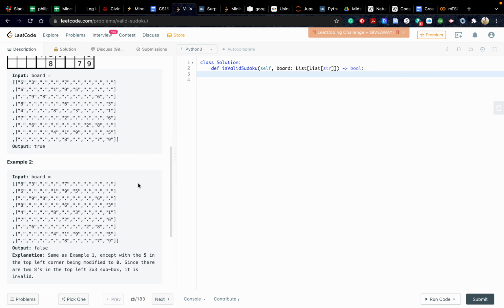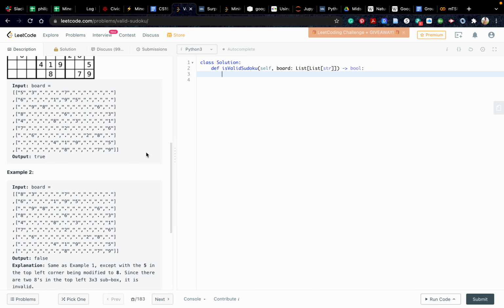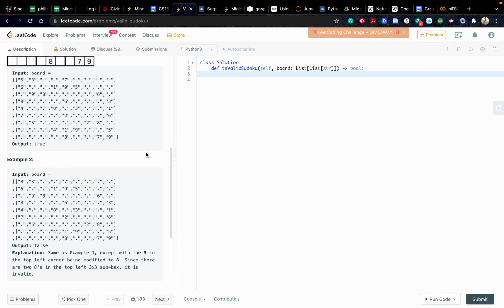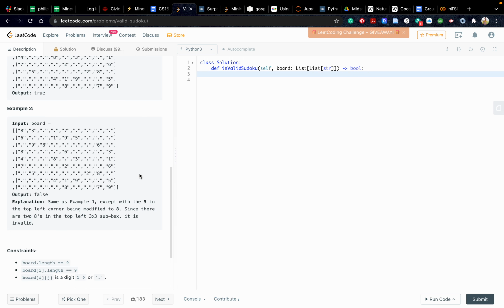They said false, with the exception of the 5 in the top left corner, which was modified to 8. There are two 8s in the top left. Oh, that makes sense. See here, in this 3x3, there's a repetition of 8. So it makes sense that this is not a valid Sudoku. Aside from that, everything is right. So that's why it's invalid.